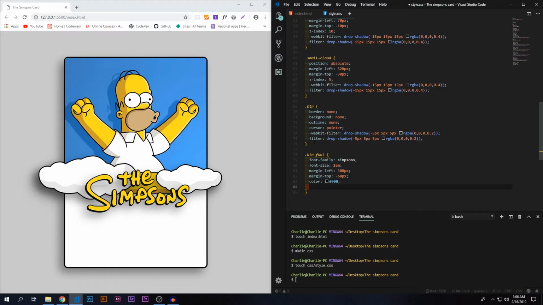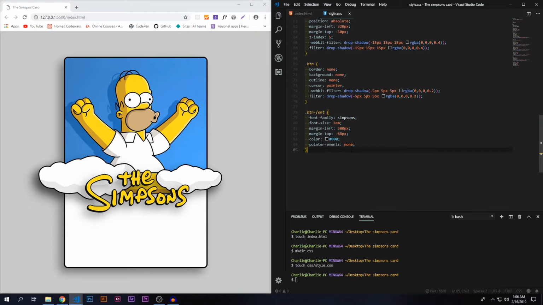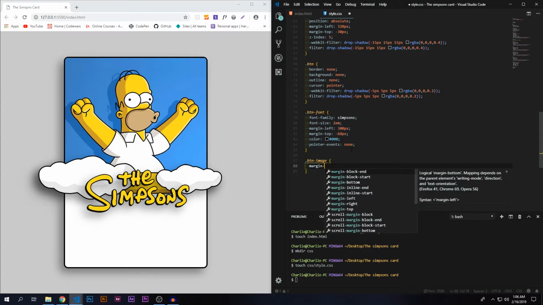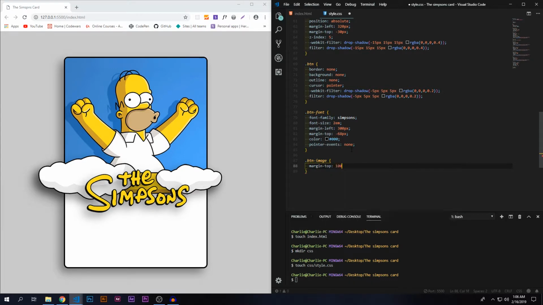And this one is very important. I will show you this thing later on. Pointer events, none. I will explain what this stuff does later on. I'll make sure to remember this. But anyways, let's work on the image of the button. And this is what's going to push it down right here. So btn image, let's push it down with a margin top, 100 pixels. And there you have it.